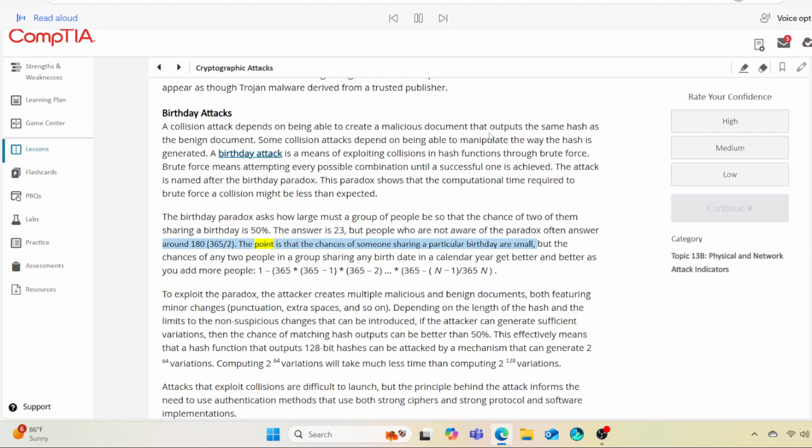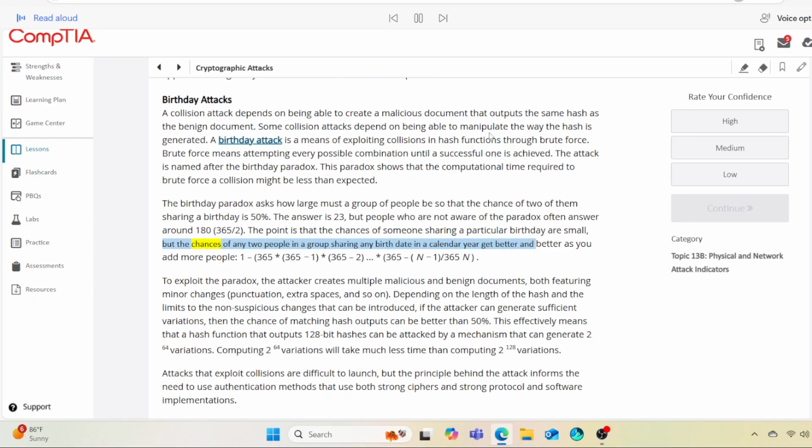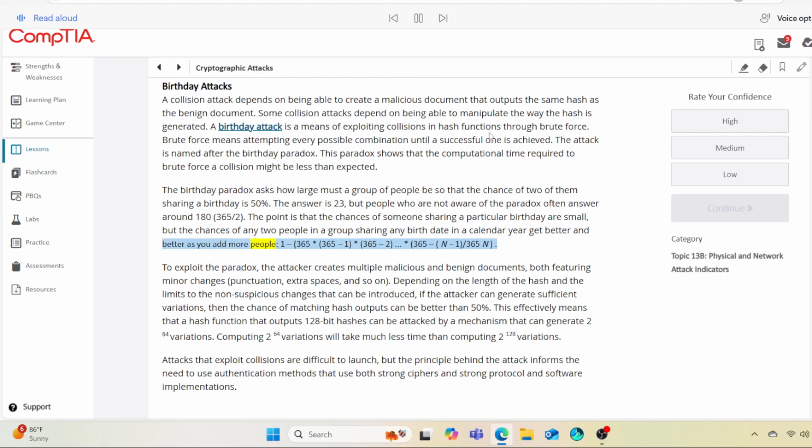365/2. The point is that the chances of someone sharing a particular birthday are small, but the chances of any two people in a group sharing any birth date in a calendar year get better and better as you add more people. 1 - (365 × 364 × ... × (365 - n + 1)) / 365^n.